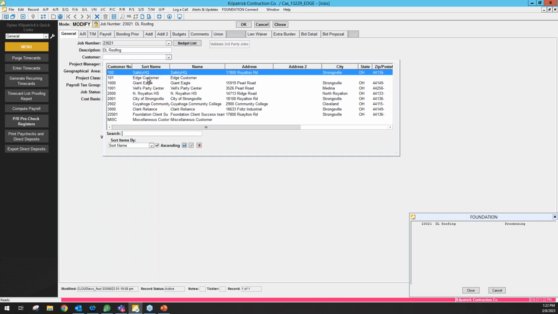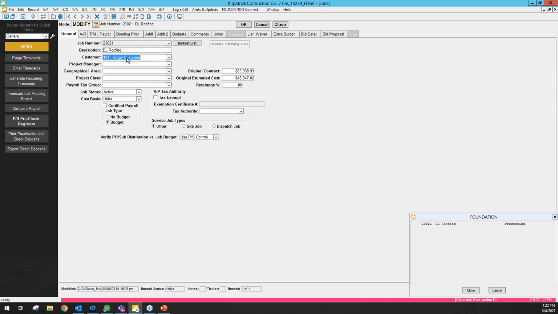I could come in here, I could assign my customer, I could create a customer on the fly, and then put all my other information on here as well. You'll actually see that contract value that Lou built out with all of the pricing, that's 63,938.93, is going to now show up in your original estimated contract. And then you'll also have the 48,000 net cost showing as their original estimated cost.